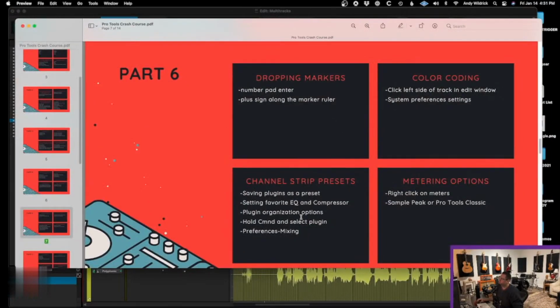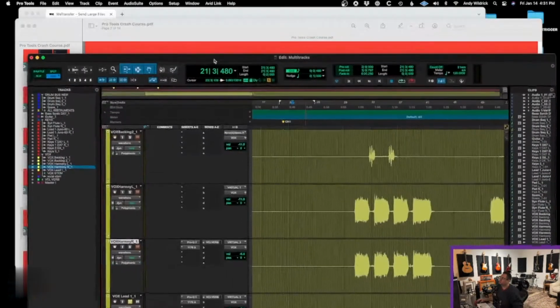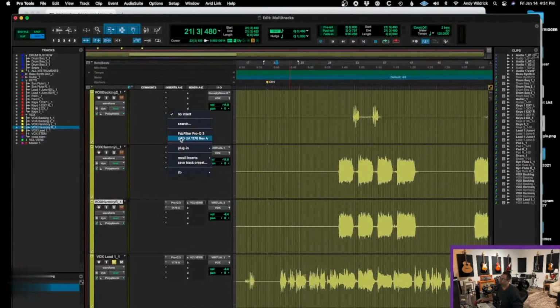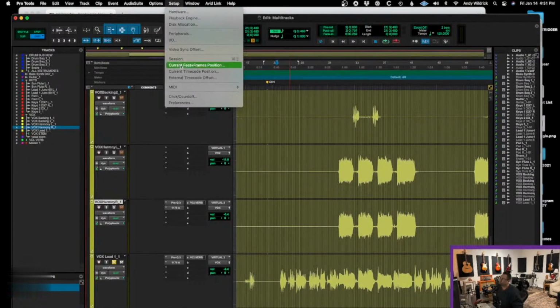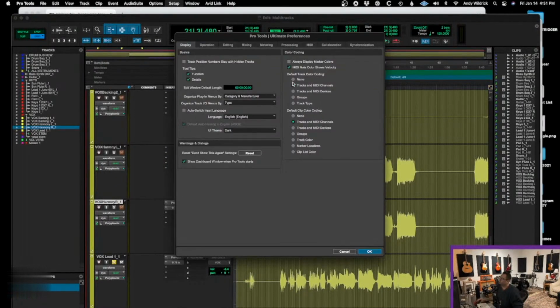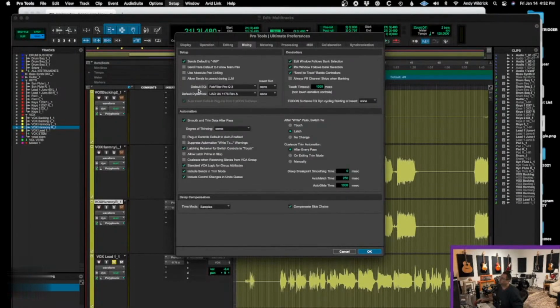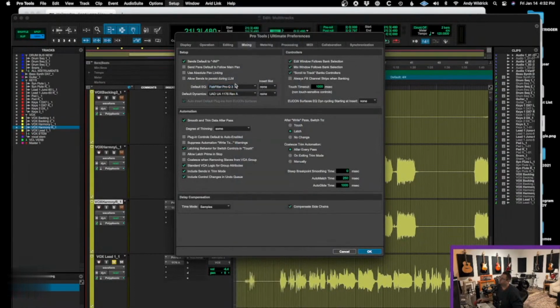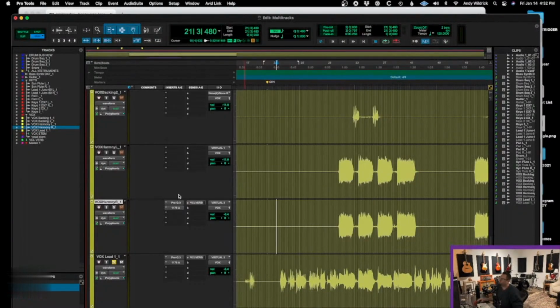Channel strip presets, plugin organization, a couple more little plugin organization things. So notice on mine, I've got these two plugins right here. They're right here at the top because I always want to use those two. Very simple to make that adjustment. We go to Setup, Preferences, and then it's under, I think, Mixing. And then there it is, Default EQ and Default Dynamics. You get to pick whichever one you want from the various plugins that you've got. I really like those options for being able to quickly get to my favorite plugins.